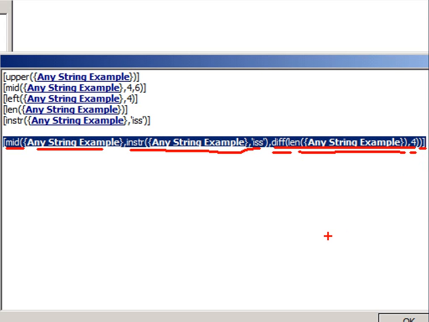So all told, we have mid, instr, diff, and length all in one in various nestings. But it's the same kind of functionality as other data manipulation functions in Excel or anything that you may be used to using these sorts of functions. In this one set of functions, we're getting specific text out of the middle of a string by passing in dynamic values based on other functions. Now, yes, we did hard code some stuff like the ISS and the number 4, but you can variabilize those things, or you can have those things calculated as well.